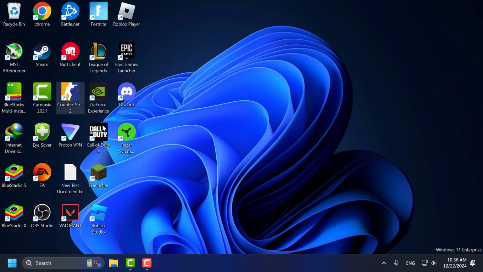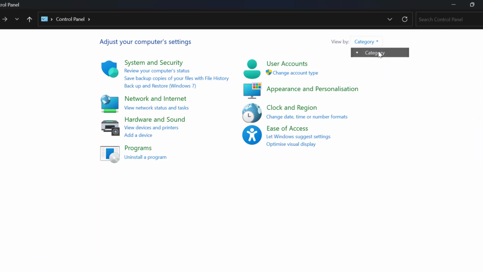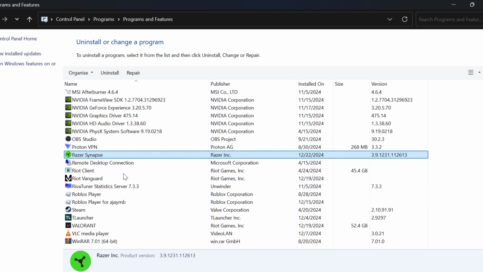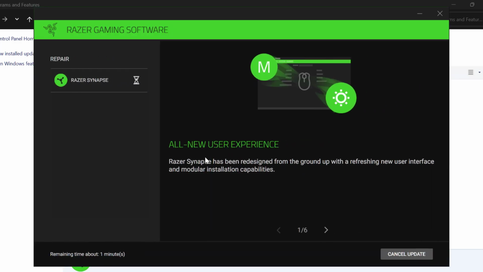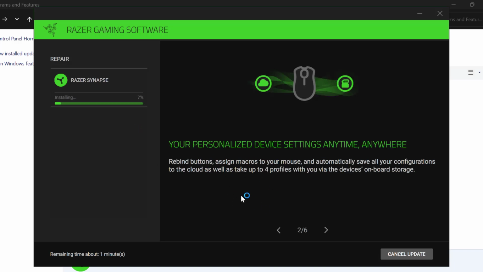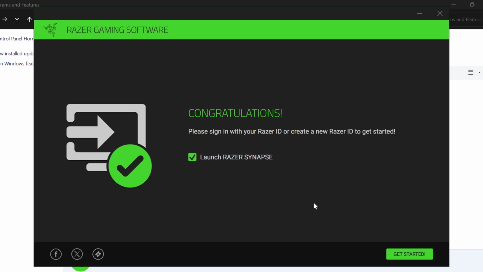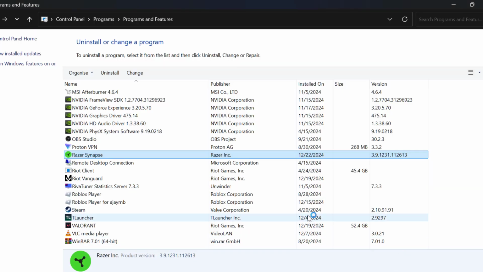Click on open it. Select view by to category and select uninstall a program. Find Razer Synapse. Just right click on it and select change. Select yes. Select the repair option, and this process will take some time, guys, please wait. After getting repair done, select the get started option.